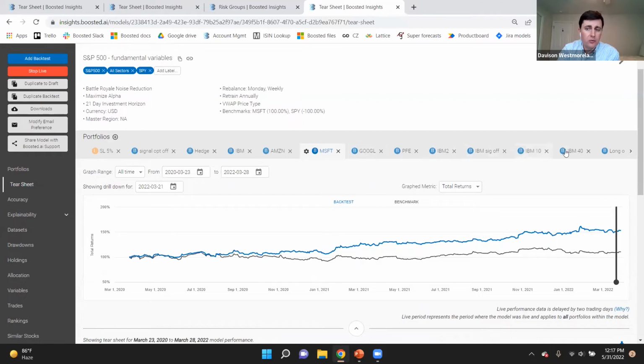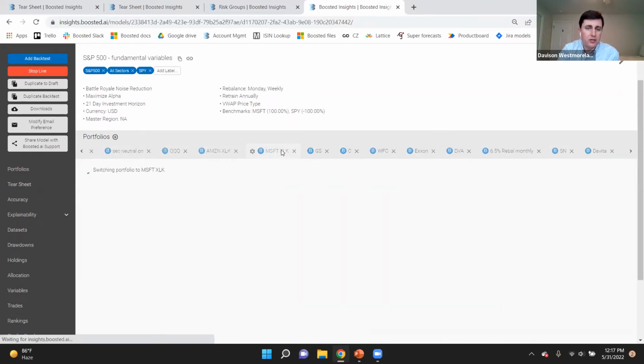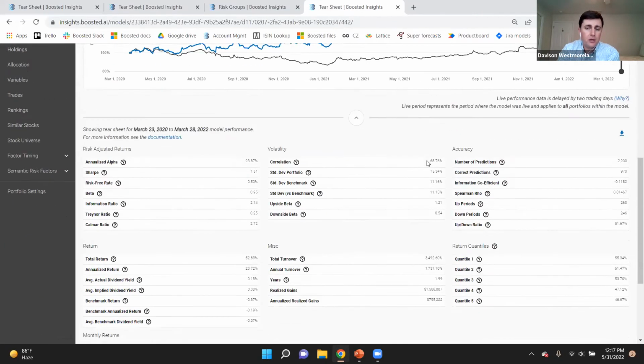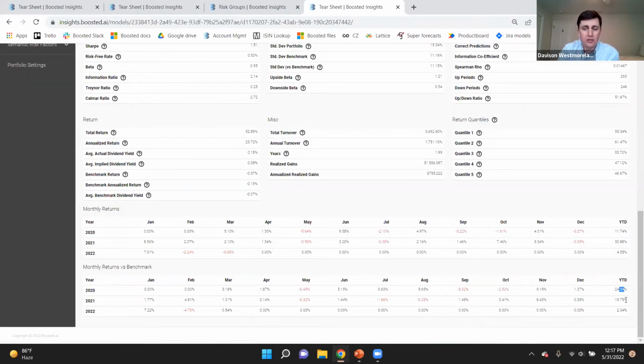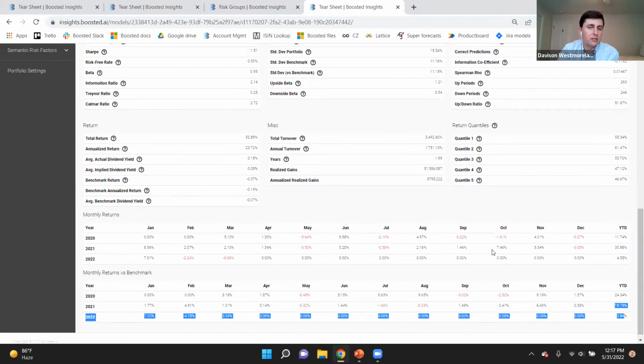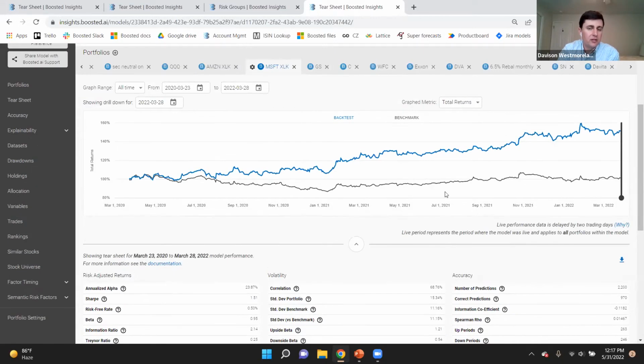Similarly, if we had shorted XLK, the technology sector SPDR, we're also outperforming every year using our machine-learned basket, which is just more dynamic in finding similar stocks, and using that alpha generative component.